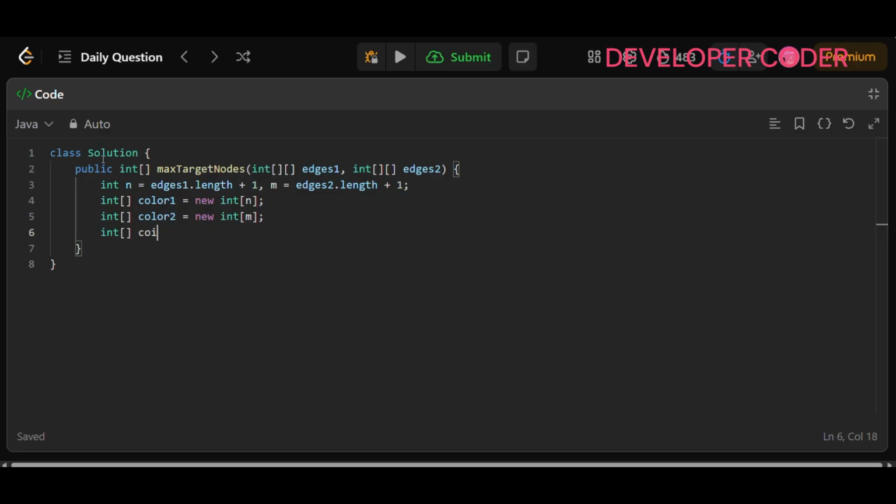And here you have count 1, which is equal to a call to the build method. Just like yesterday's problem, I'm going to call the build method and pass edges of 1 this time, and also I'm going to consider color 1.